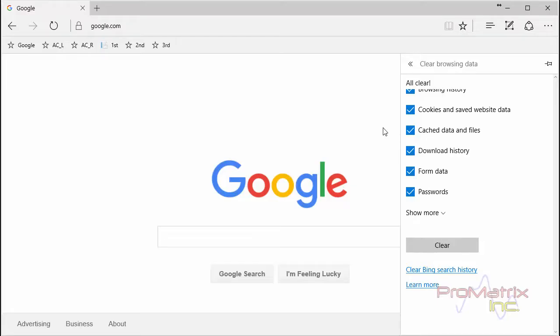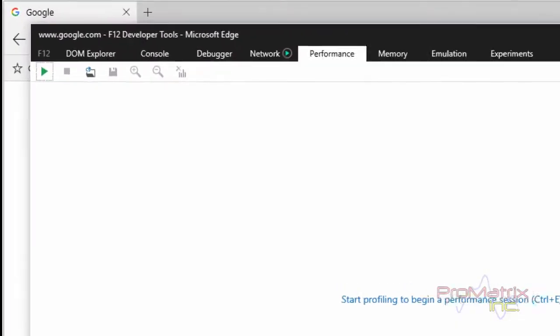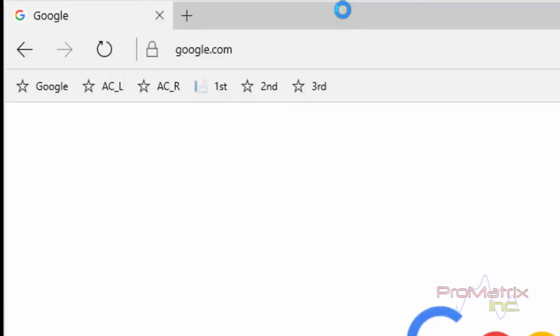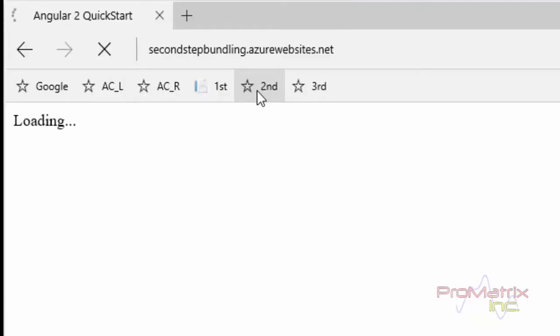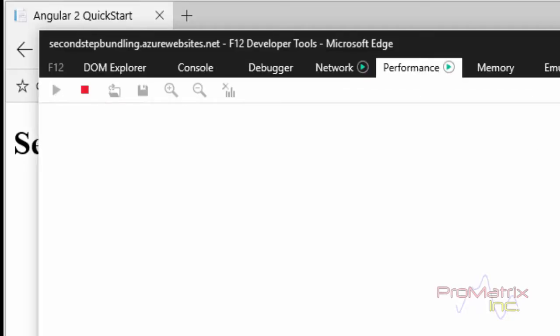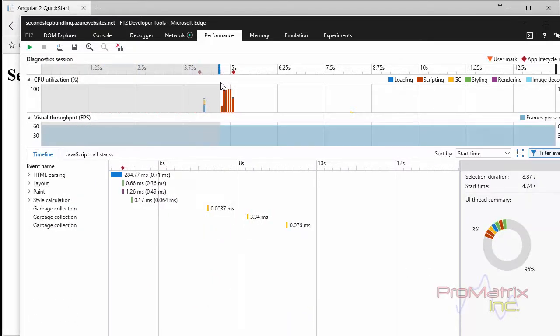Next, open up Developer Tool to the Performance tab. Then start the performance recording by clicking on the Start button. Navigate to the application on Azure. Once the application has launched successfully, go back to the Performance tab in the Developer Tools and stop the recording by clicking on the Stop button. Now we have captured the data necessary to analyze the time to load the application.